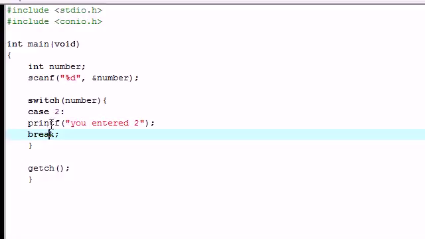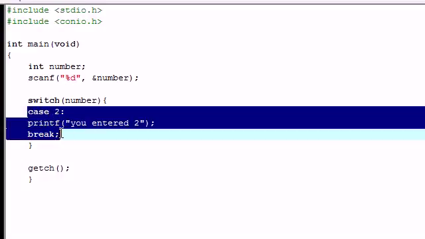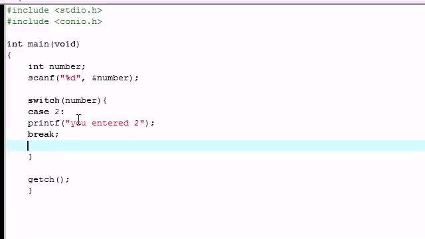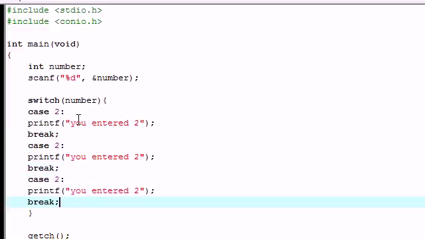So pretty much anytime you want to test an option, you need a new case, new code, and a new break. So since we just need a new one of those, let's just copy that a couple times and let's put 4, 6. So you entered 4 and you entered 6.